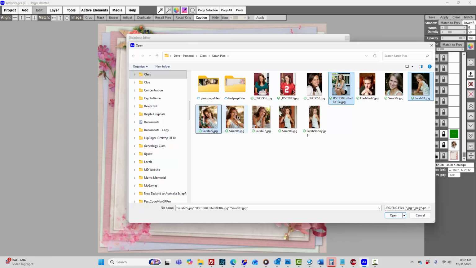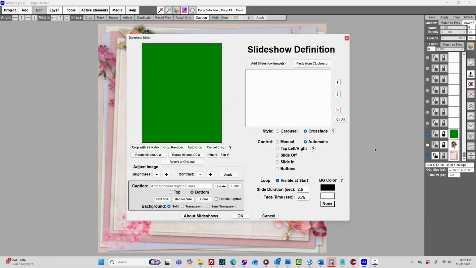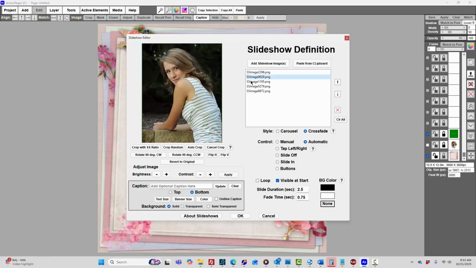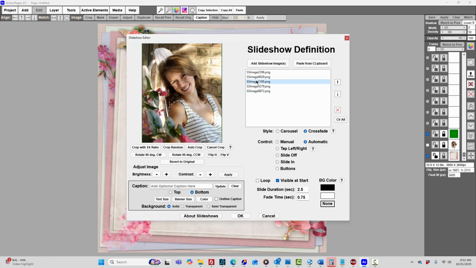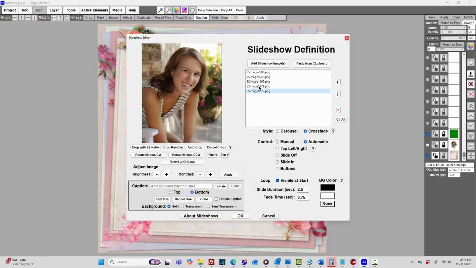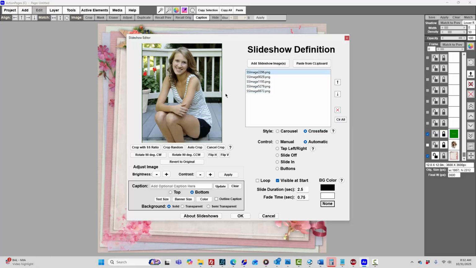This one, this one, this one, and this one. All right? And we'll bring them in, and when they come in, it's loading them right now. You can see that here they are. They're all in there. They're pretty darn close to the size that I selected for the slideshow panel or frame. You can always make them exactly right just by telling it to auto crop.